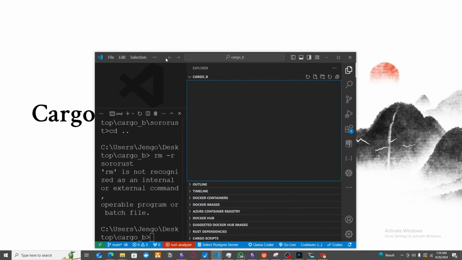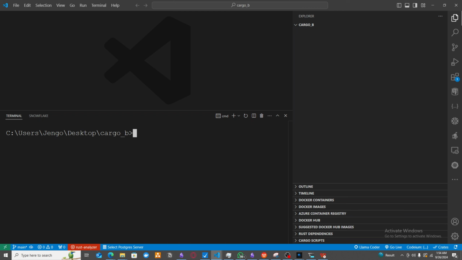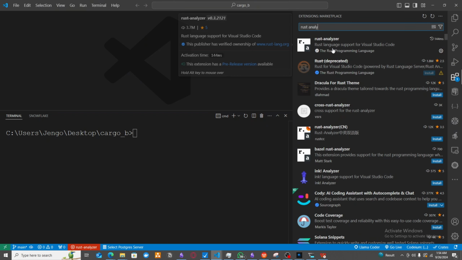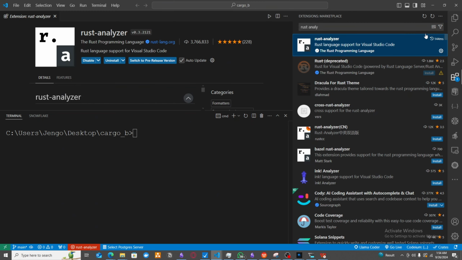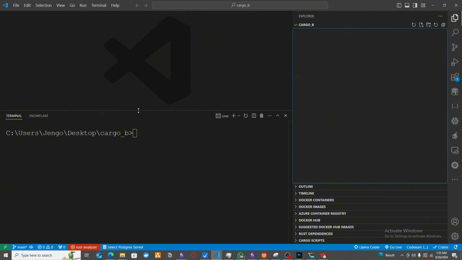I'm using Visual Studio Code for this. We have to make sure that we have the Rust Analyzer add-on here. So Rust Analyzer, make sure that you install it. It definitely makes your life a little easier.